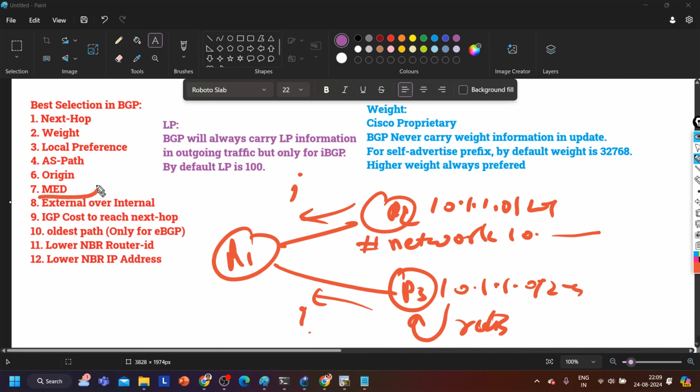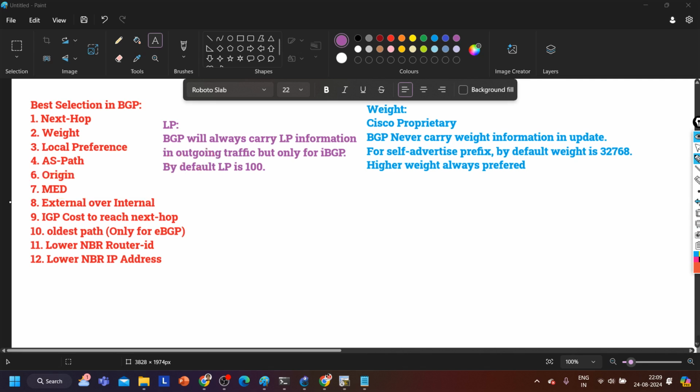Then guys, we have what? MED. MED is exactly similar to the metric in the case of IGP, interior gateway protocol, right? So we will manipulate the path with the help of the metric as well. Definitely we will have the session tomorrow, because now you can see the time.